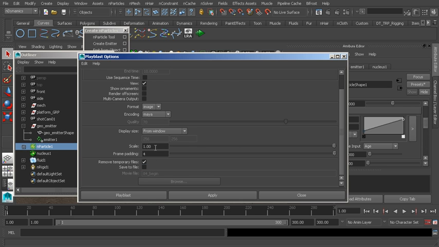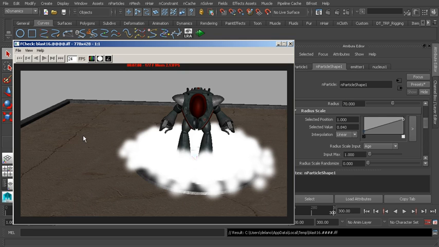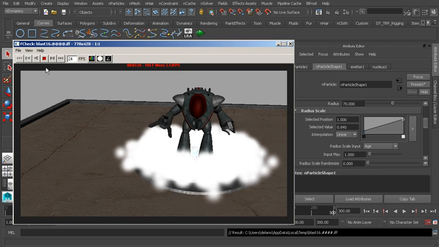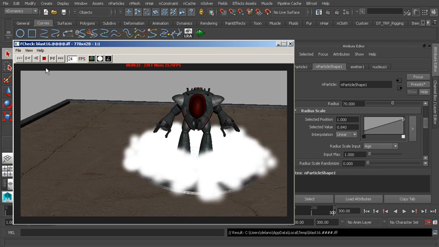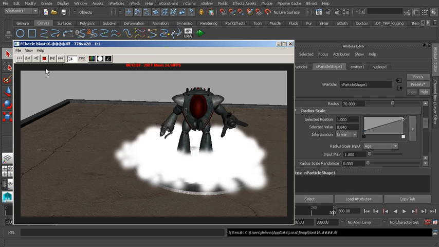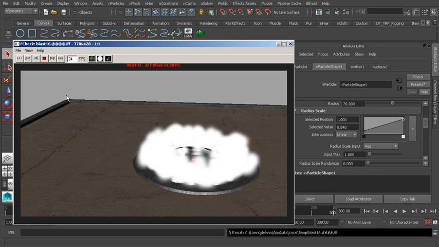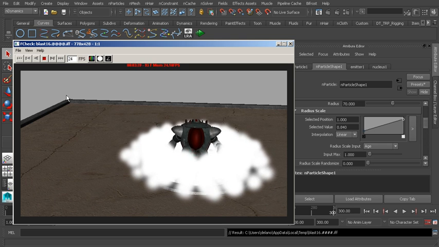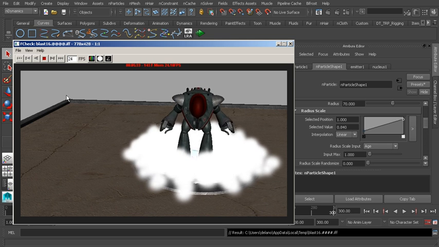So everything looks good. What I'll do is go ahead and pause the video and run the play blast. When I come back, we'll have a look at our work. And here it is. Sweet. Alright, so as you can see, we're getting a much more natural look from our particles. They're really starting to look like steam.